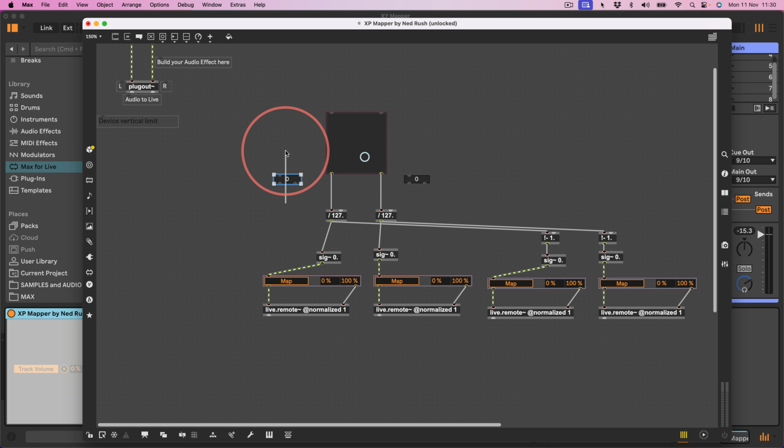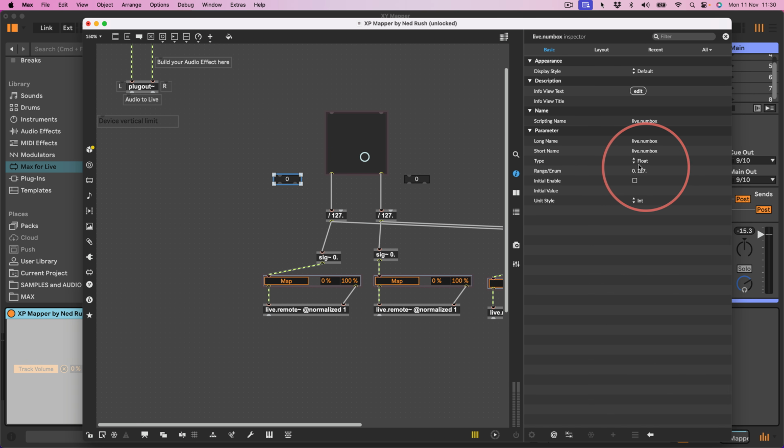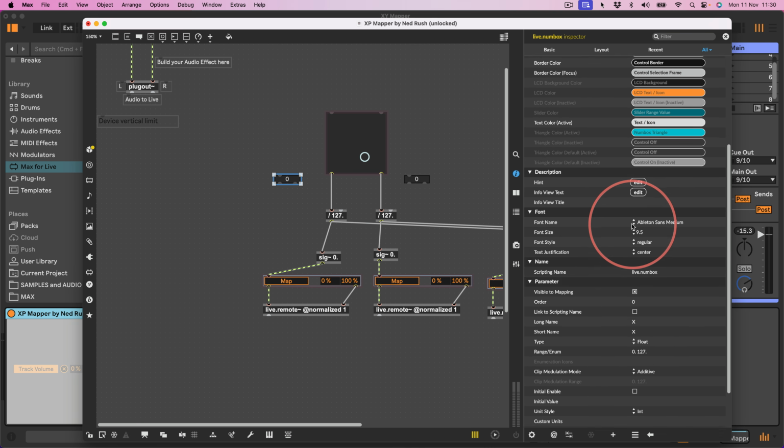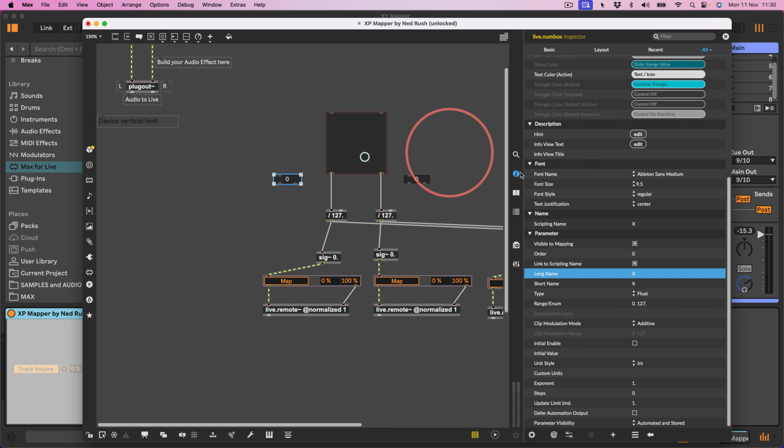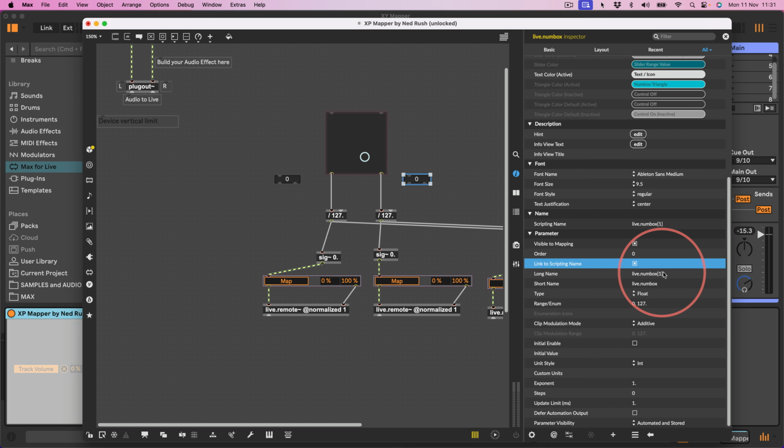So I'm going to go into the inspector for this first one, and I'm going to give it a name, short name X. Long name X. Check it's linked to scripting name. It's not. Okay, let's put that back. X. All right. And the type float. Yes, that's fine. And then for this one, we'll do the same thing, but this is going to be Y, linked to scripting name, Y, and then Y there.